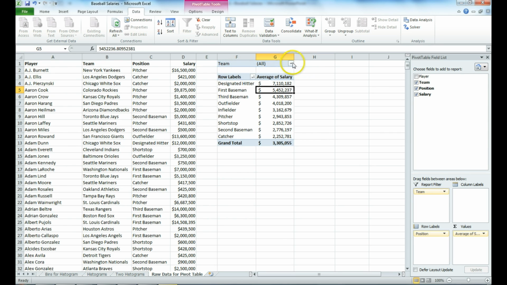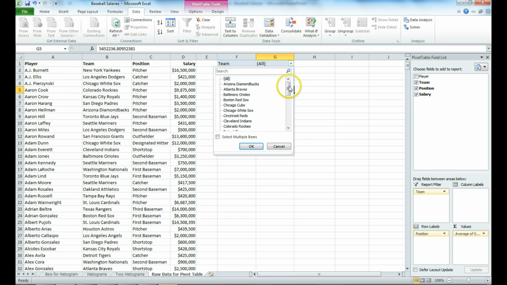When we do that, Excel creates this drop-down menu which shows all of the teams, and we can select some of them. I'm going to check the box for select multiple items, and I'm going to locate the New York Yankees, and I'm going to uncheck their box. This excludes any player that is playing for the New York Yankees.